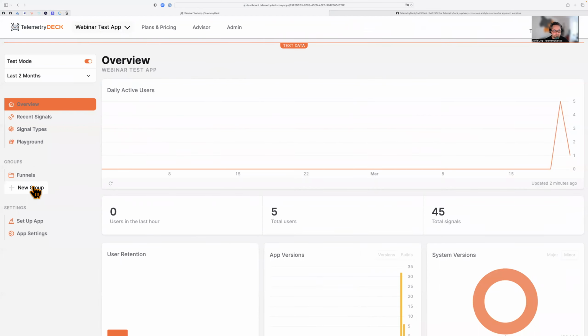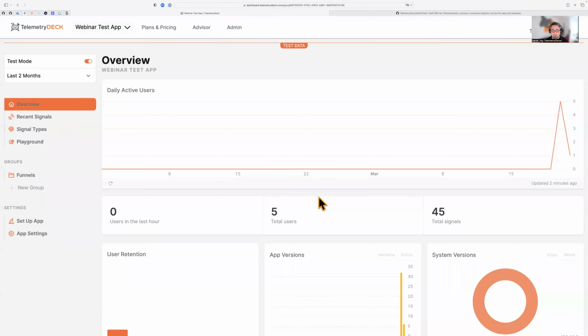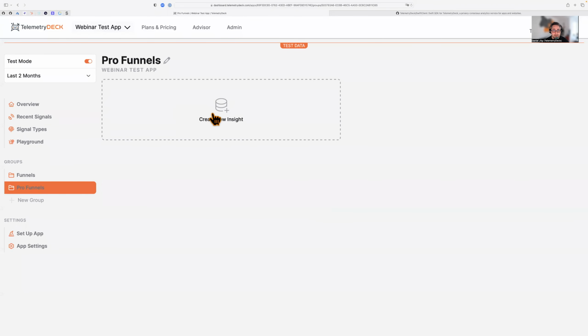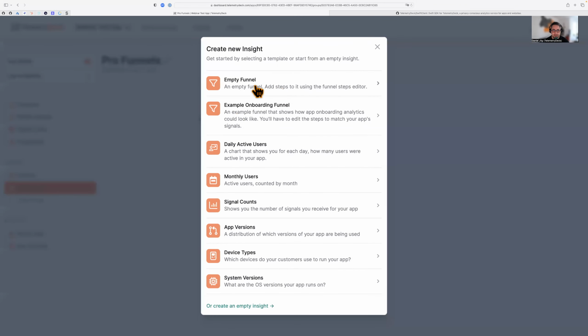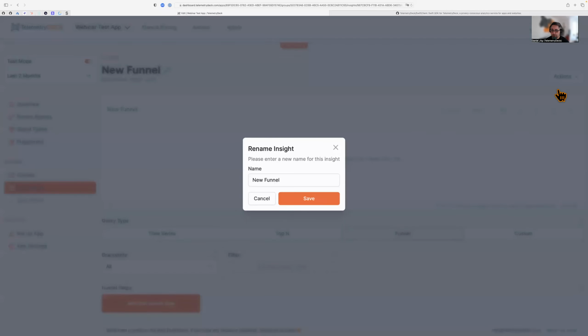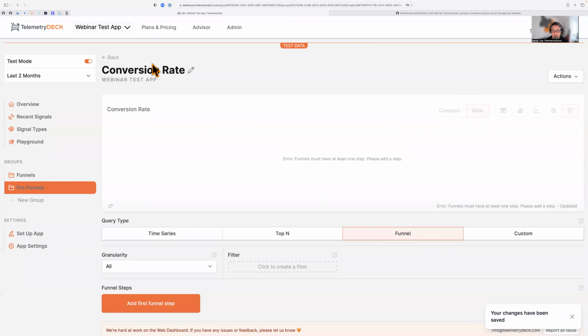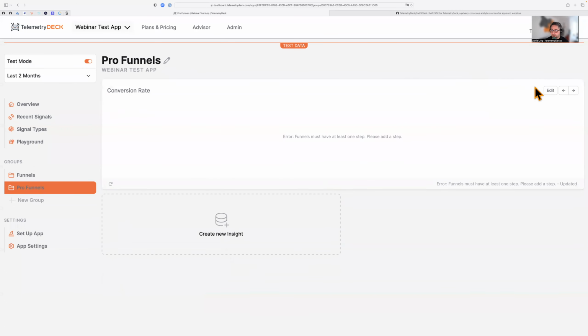So I'm going to create a new group to store all the funnels that we want to create. I want to call these raw funnels. And let's create a new insight here. Let's just add an empty funnel. First of all, I want to give this a name. So I'm going to name it conversion rate. And save. Okay, it's been saved. Cool.